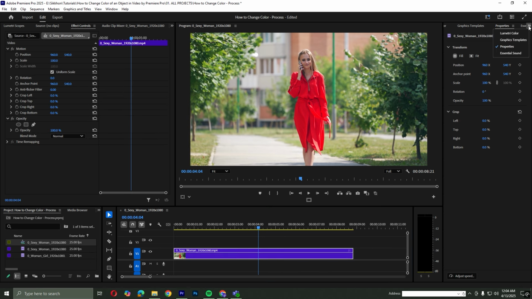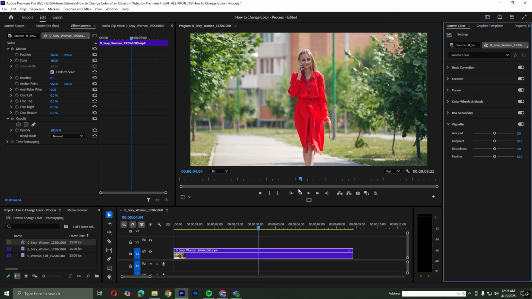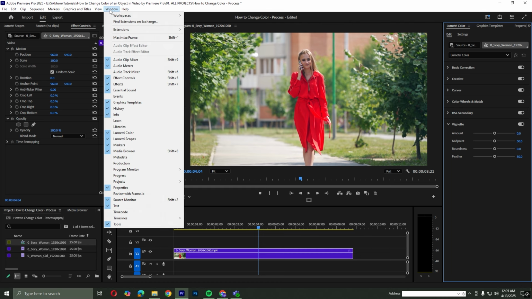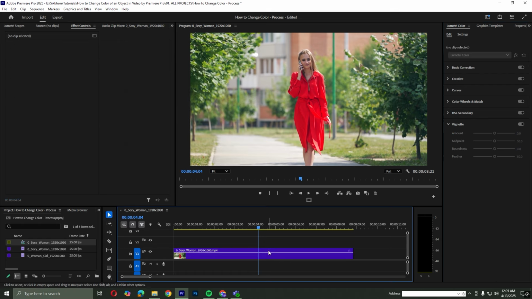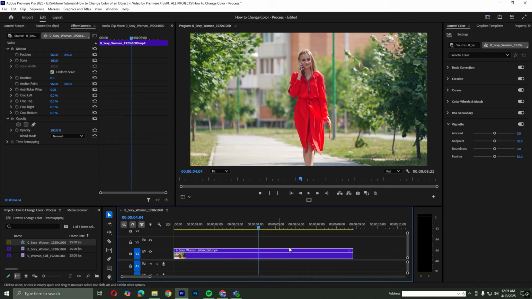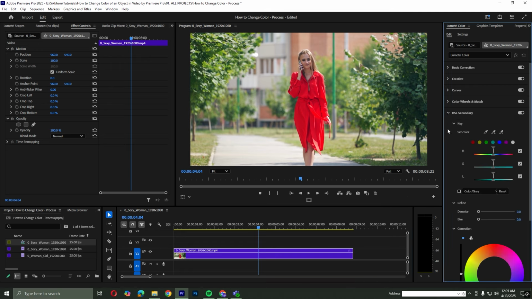After that, go to the Lumetri Color option. If you can't find it, go to the Window tab, find it from there, and select it. A new window will open on the right side of the project interface. From Lumetri Color, go to the HSL Secondary option.